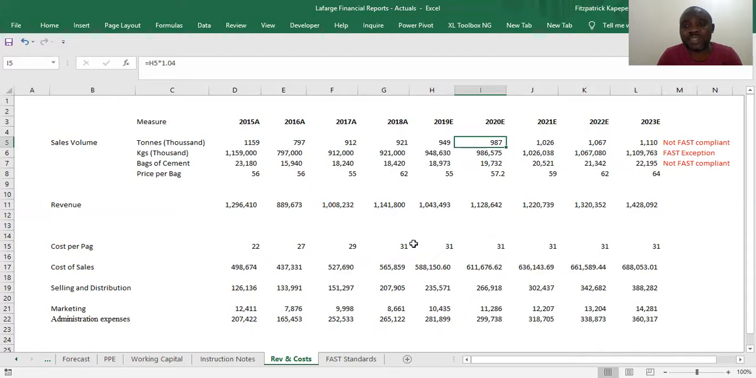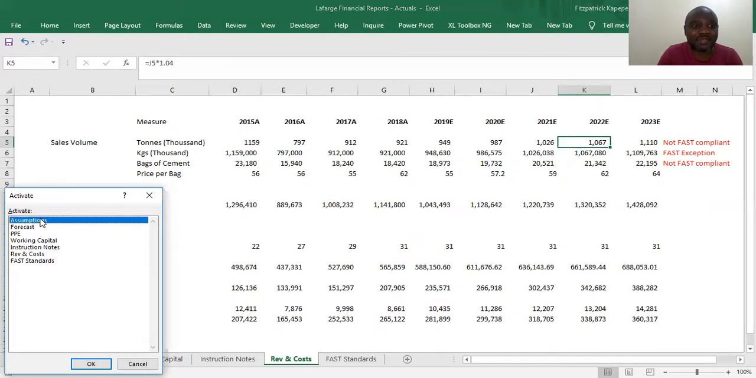Going to 2020, you have 1.04 to 2023. So it's growing in 2019 based on your analysis. It's going to grow by 3%, then going forward, it will grow by 4%. This is not FAST compliant. Why? Because you have embedded a variable which can change. So the best thing you can do is to have it under assumptions.